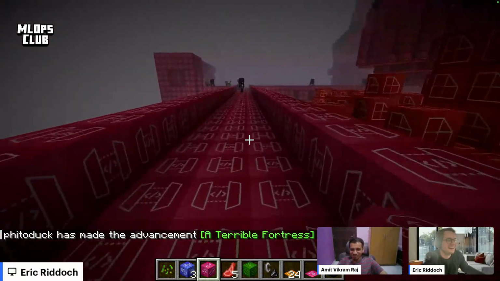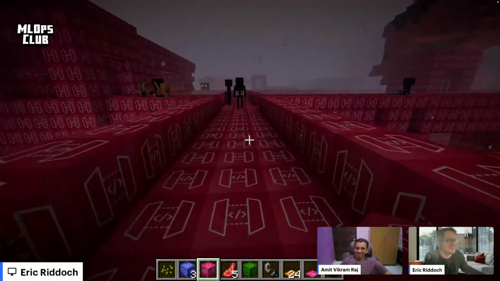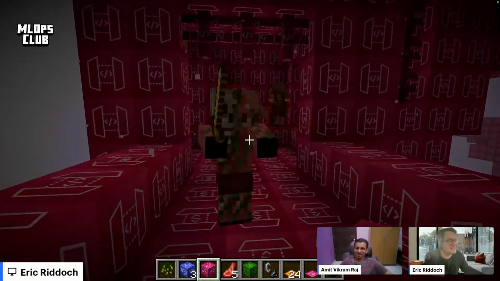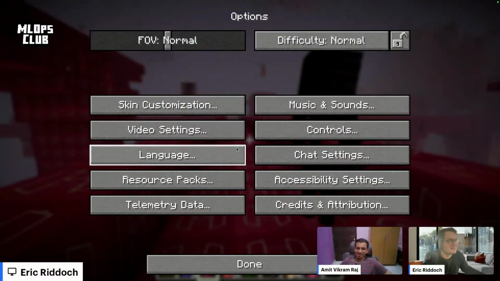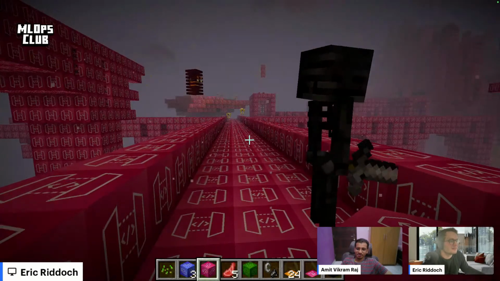Wow, we are working on a bridge made of API. The skeletons own it. Please don't take away our zombie pigmen. Can we make the brightness bigger? There we go.